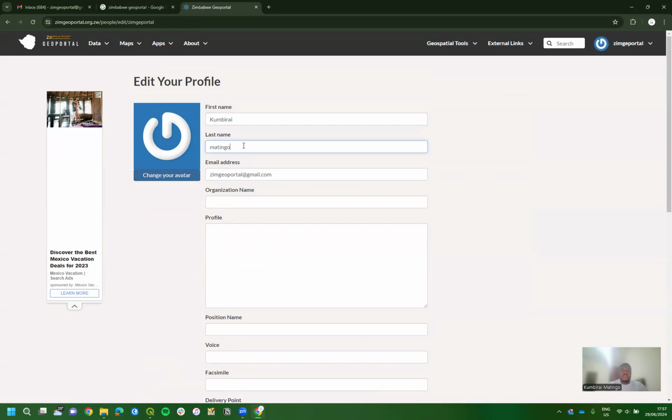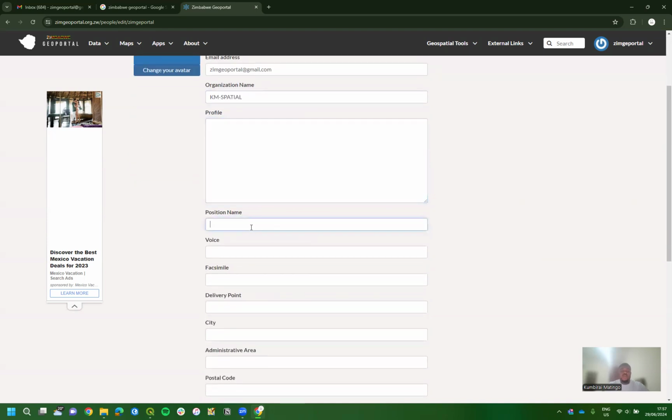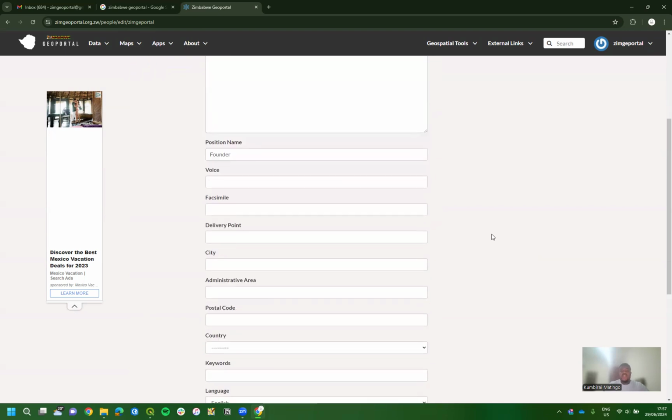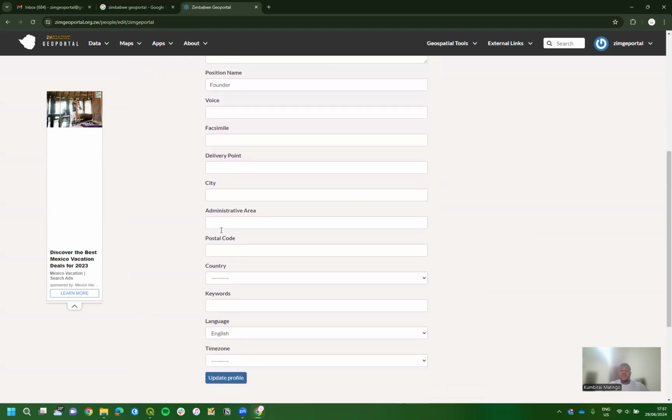So I'm just going to type in my name. I'm just going to capitalize that. And then I'll say my organization. This is KM Spatial. And then you can write your profile here. So you can also add your position in that organization. And we wouldn't recommend you to add any confidential information, of course.